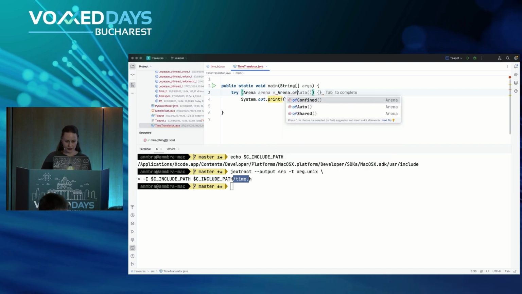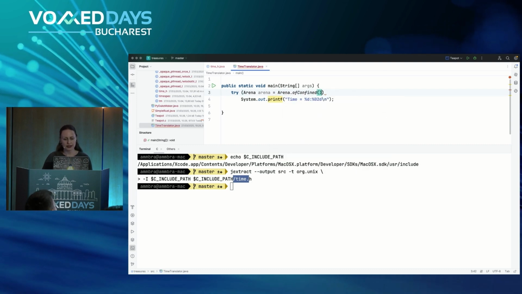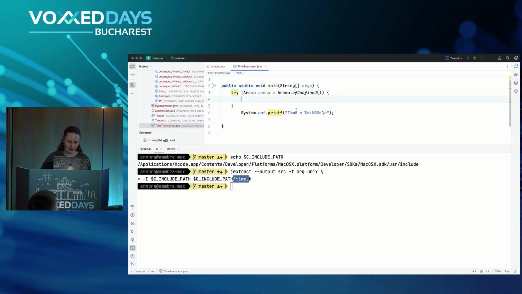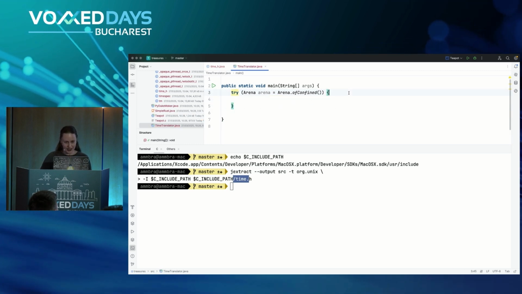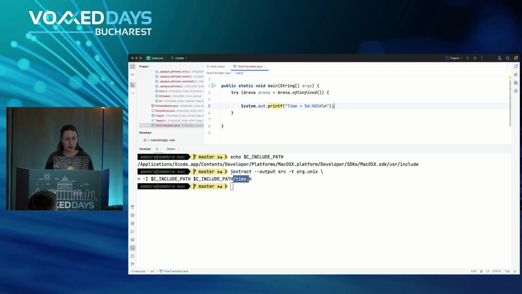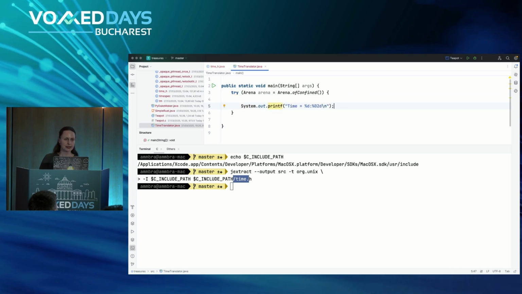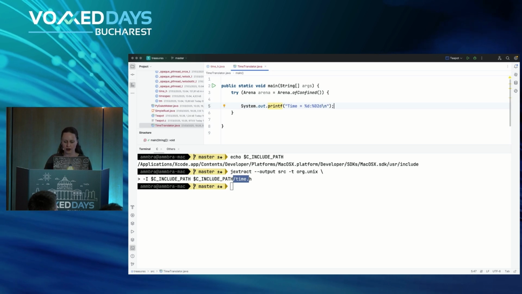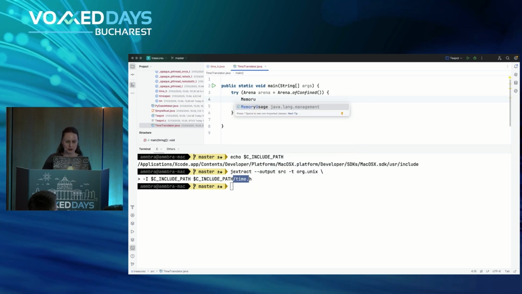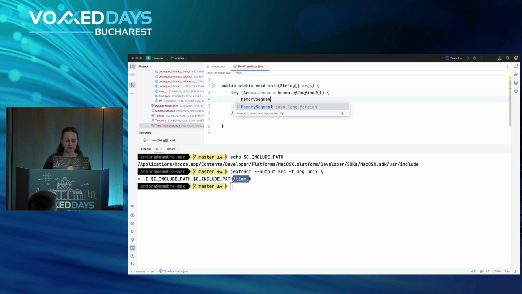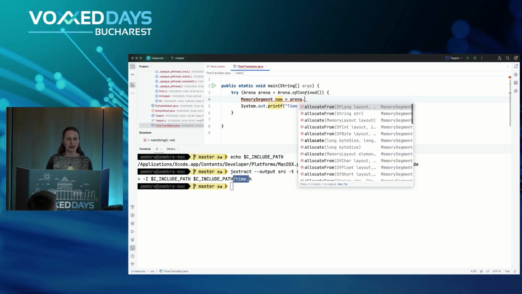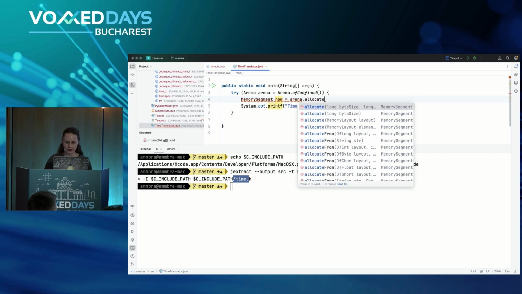So in my case, I'm going to use Arena ofConfined because I will have a deterministic lifetime for my simple examples. And furthermore, I'm going to use time. So first of all, I need to say what is the time now, but express it so that C understands it. So I'm going to say MemorySegment, let's say now, and I can say, hey, arena, allocate from.